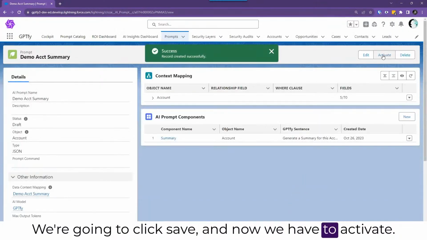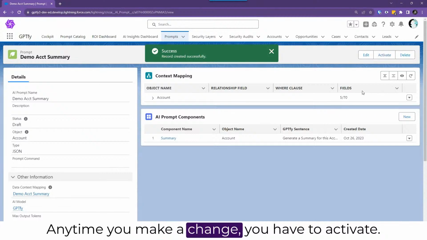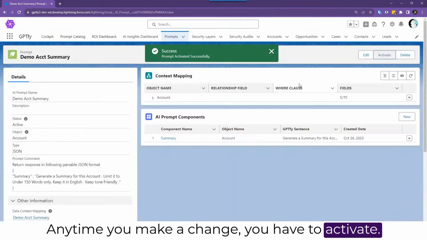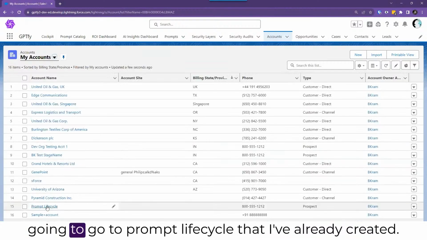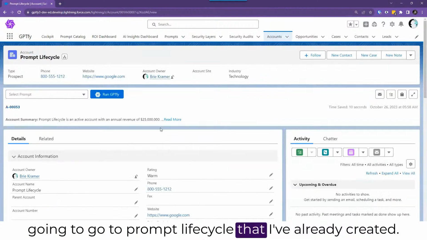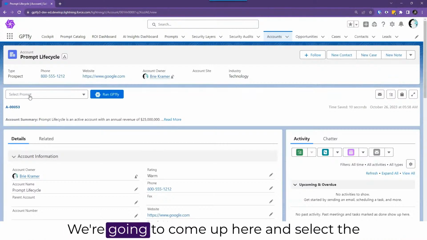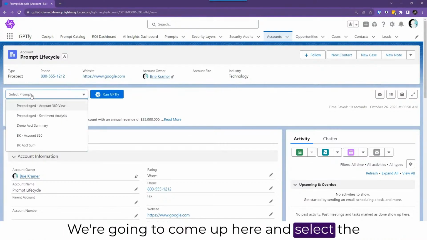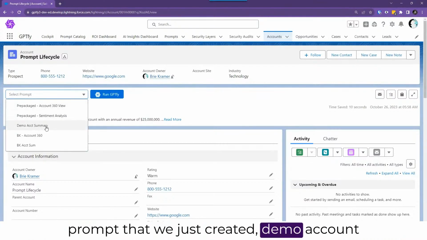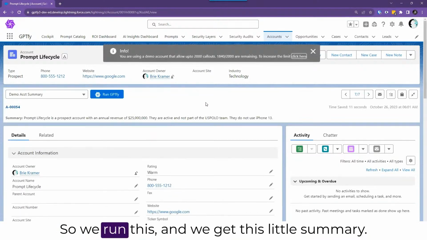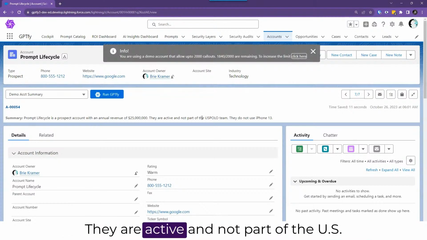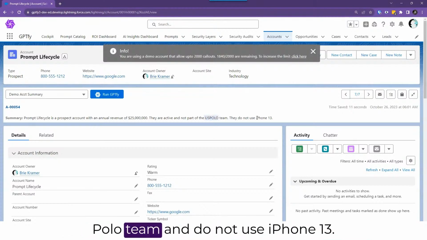And now we have to activate. Anytime you make a change, you have to activate. Now that's active. Let's go to an account, and we're going to go to Prompt Lifecycle that I've already created. We're going to come up here and select the prompt that we just created, Demo Account Summary, and then we're going to run. So we run this, and we get this little summary. They are active and not part of the US Polo team and do not use iPhone 13.